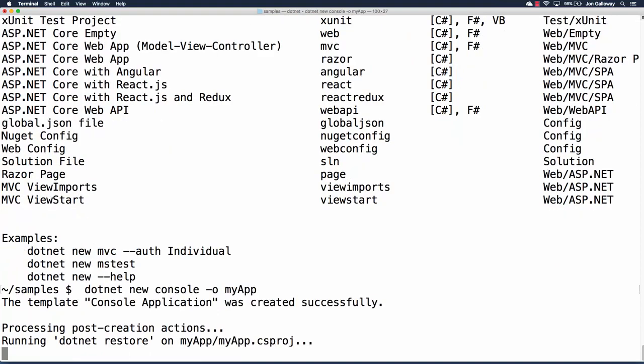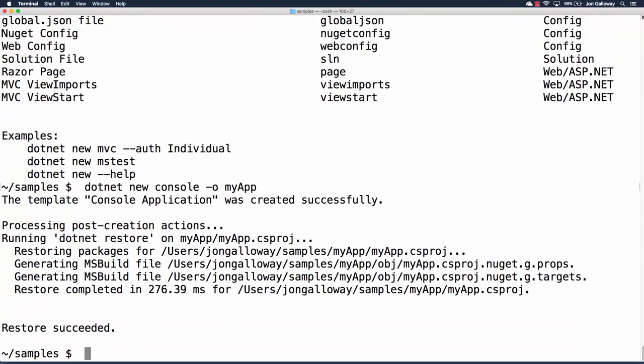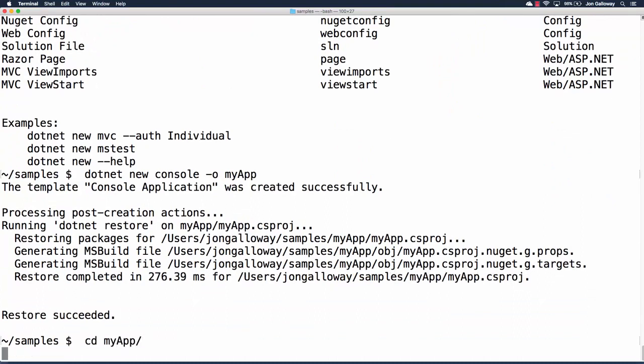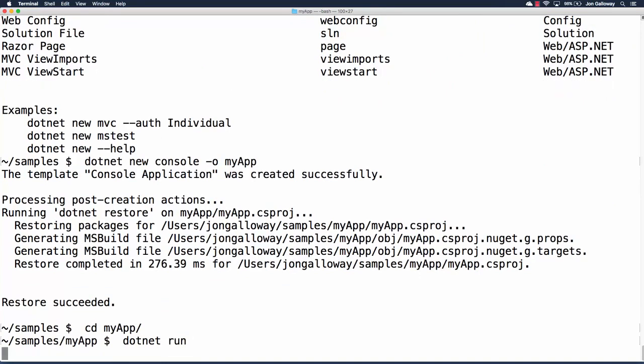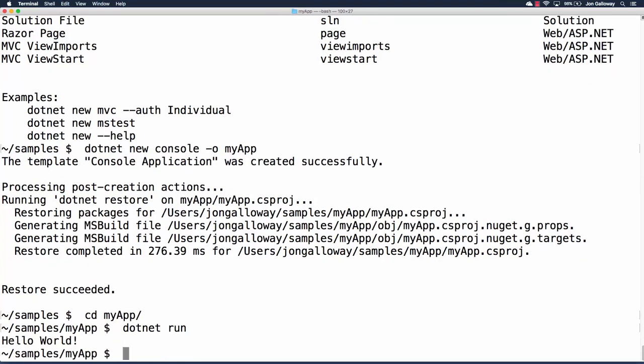So this creates my application for me, creates it in that directory. So I'm going to drop down into my app, and I'll say .NET run, and that's going to execute my application. And this being a very simple Hello World application, it does its job and says Hello World for me.